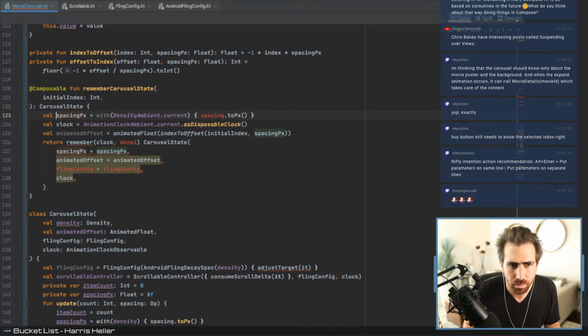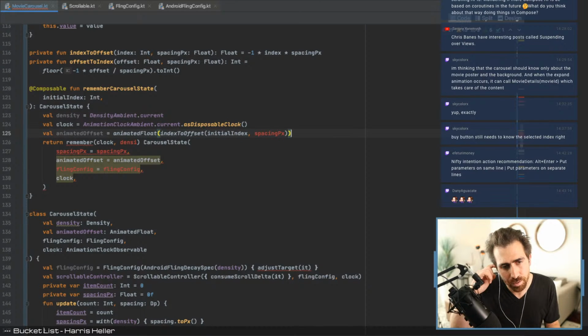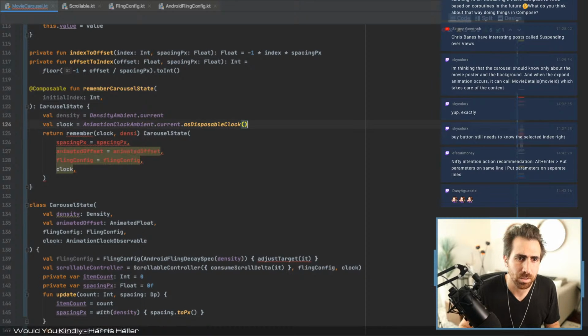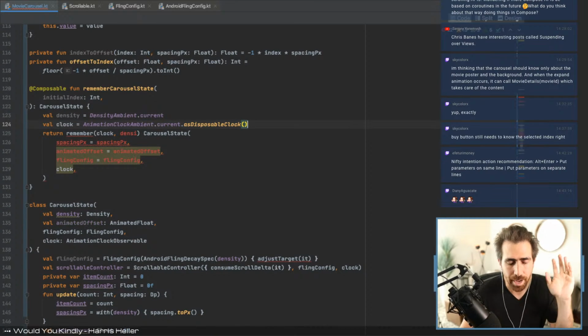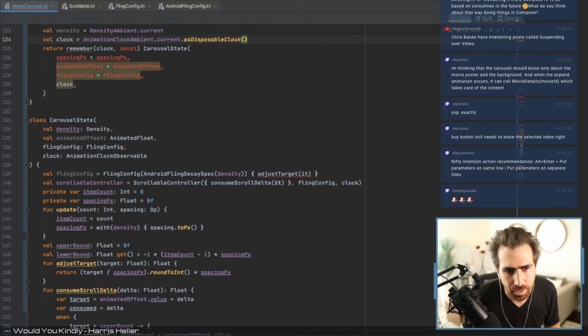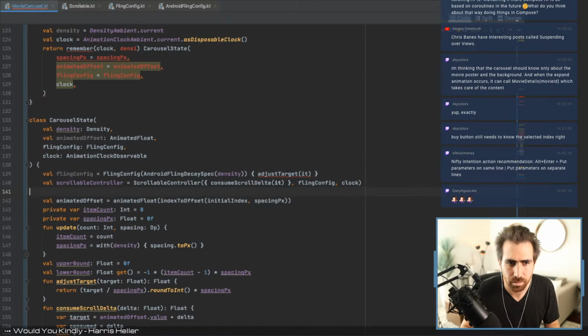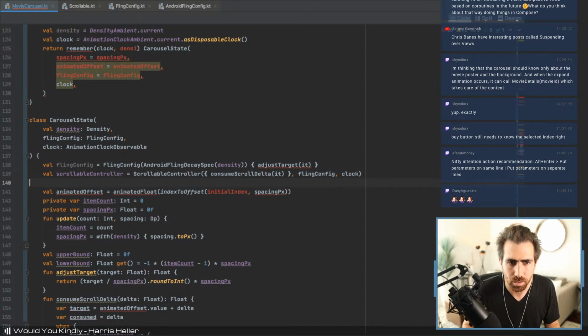Density and the animation clock. Basically, if you update either of those two things, we have to reset the carousel state, but everything else is independent of that. So then we can do this.